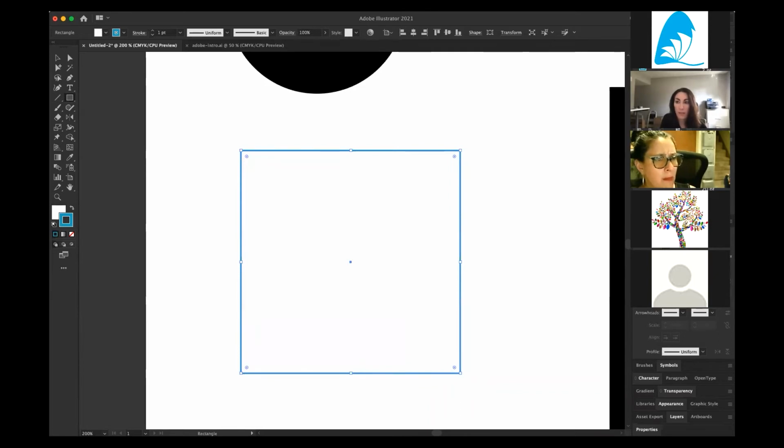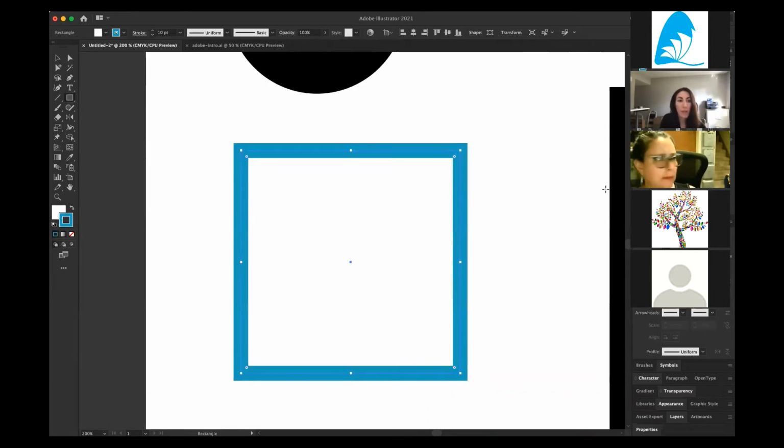I'm going to make it a 10. And you can see my stroke is blue. I can go over to my swatches and just pick any color. And I know it's going to change the stroke and not the interior fill color because of what is in front on my palette here in my toolbar.